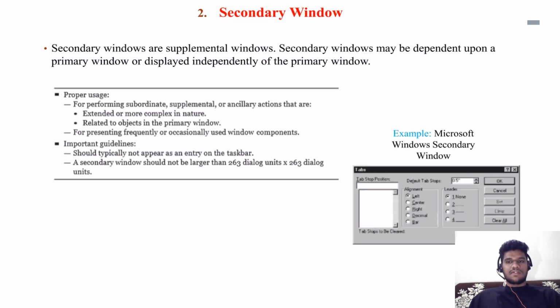Example, we have a secondary window of Microsoft where we have tabs of arrangement and a number of stops and options to save and clear to the default and so on.